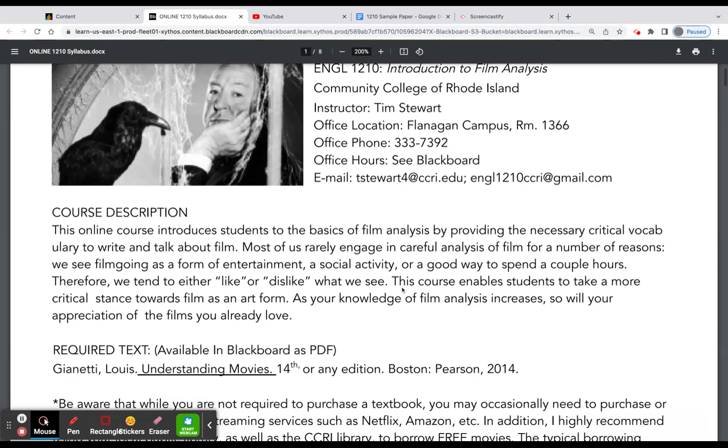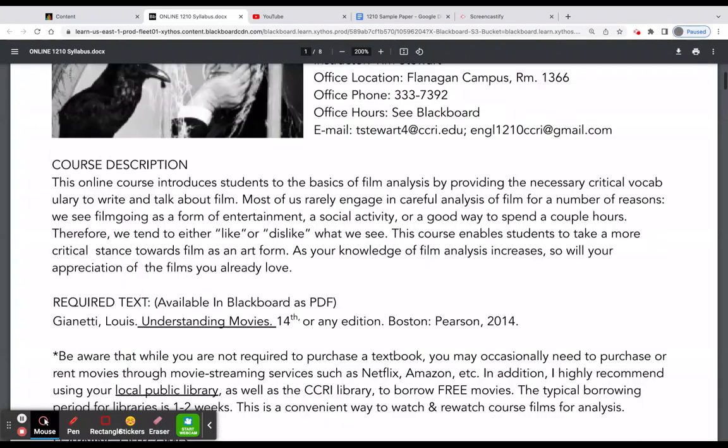The course description is basically what this says is that you will throughout the semester show me what you're learning, right? So as we go through the slideshows of terms, when we get to the first analysis paper, your job will be to show me that you know the difference between different types of shots, different types of angles, etc. And so that is the course description.